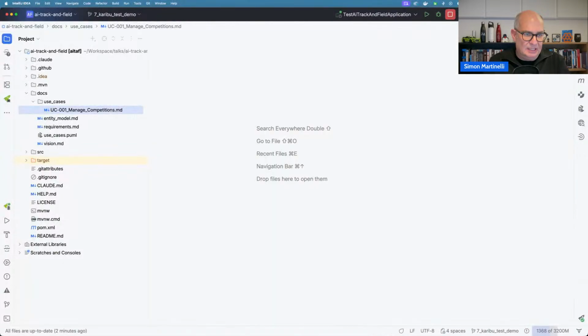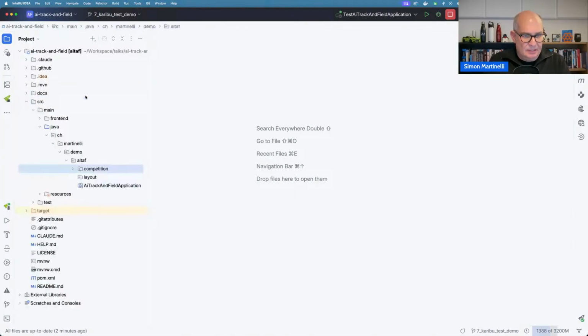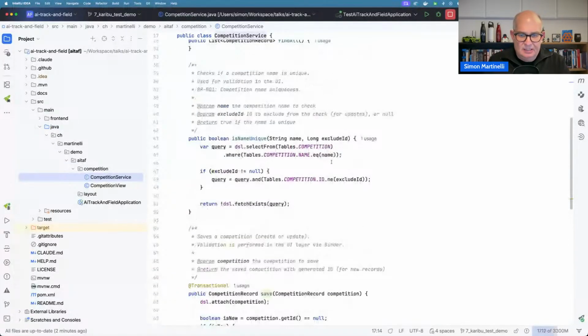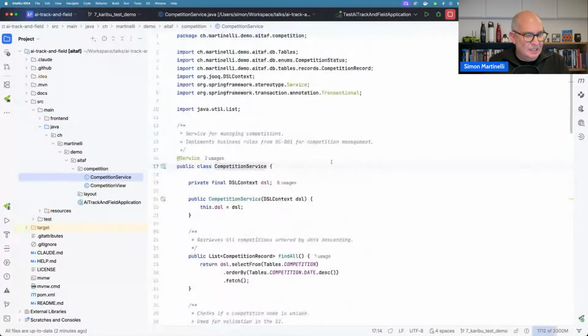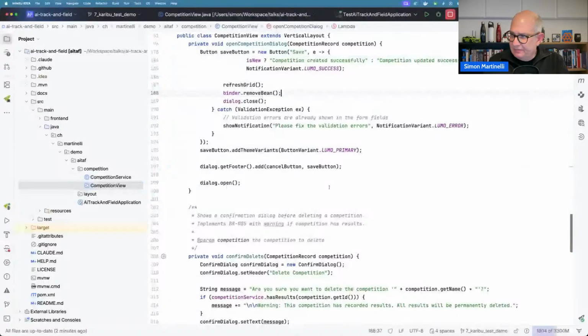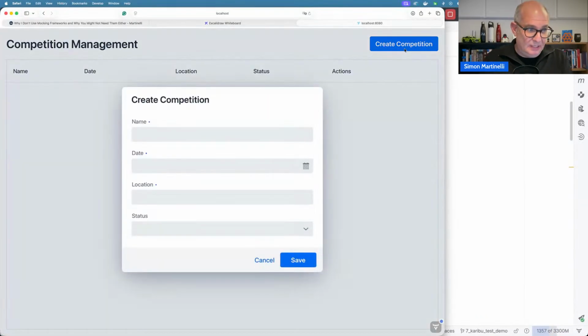Now the question is, what are we going to test? And there we could have a look at the code. So for example, we will see that we have a competition service, which more or less is kind of a CRUD repository that can find and save and update competitions. But the main thing that we have is the competition view. So we have this view here, and what we would like to test is the UI.